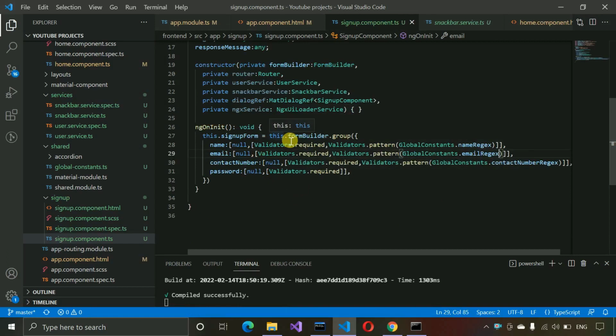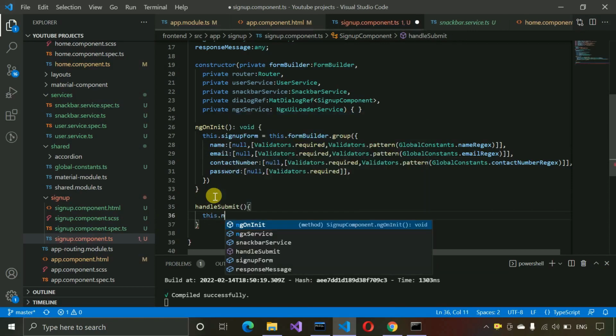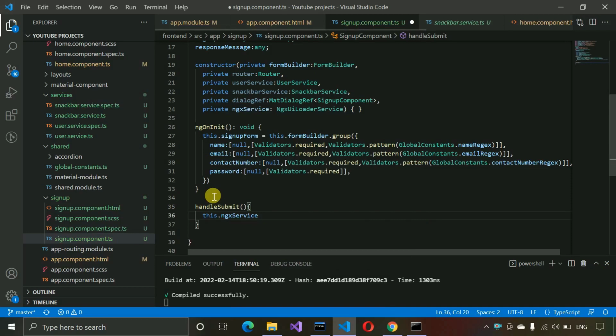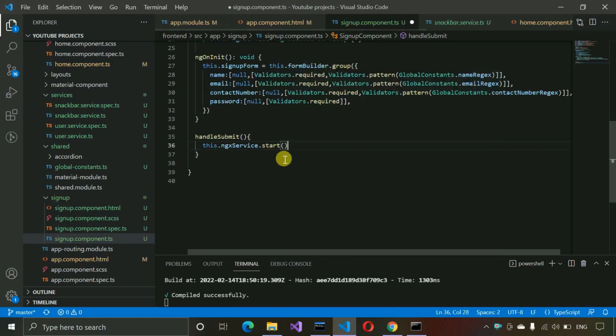Now we have to write the API call: whenever the sign up button is hit, in that case we have to call a method. So we are going to create a method, handleSubmit, this method we are going to call, and in this first we are going to start the loader. So ngxService, let me move a little bit up, this one dot start, this one we are going to use to display the loader.